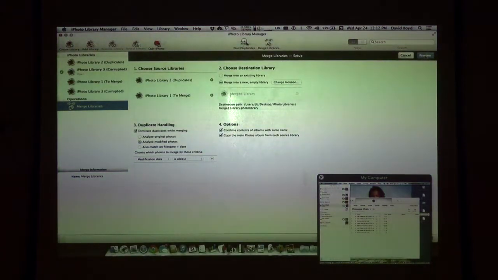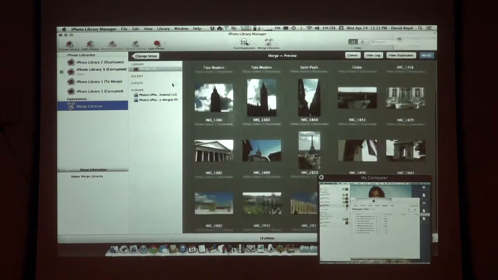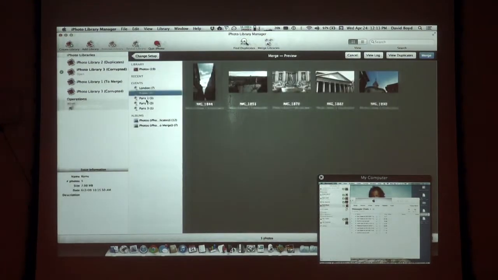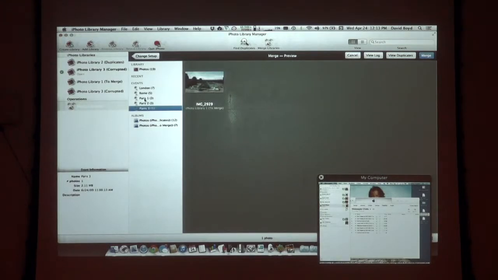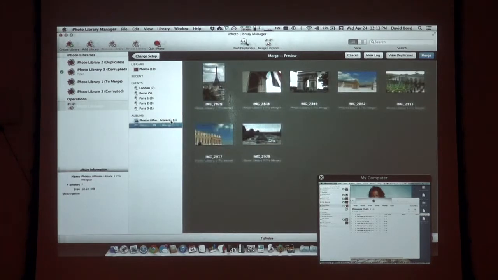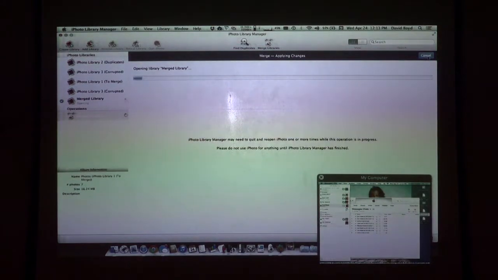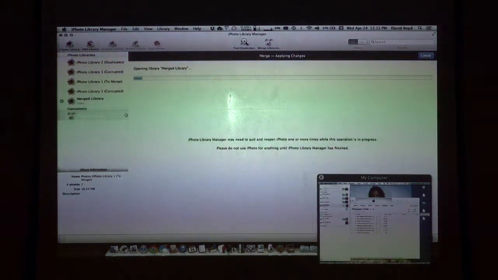So we'll go ahead and preview that library. This is a feature that shows how this is actually going to look, how I've got my events laid out here. I have London and Rome and all three Parisian albums, or events, excuse me. I can see a nice summary showing the contents of both originals that will be preserved. I can go ahead and view duplicates if there are any, and there are none to be found in this case, and I can go ahead and merge. If there were more duplication across these two libraries, that would be one way of identifying it.